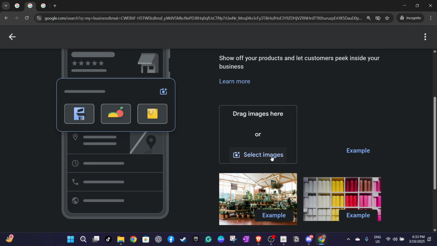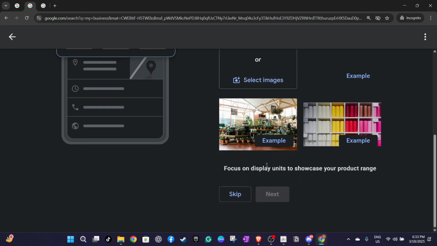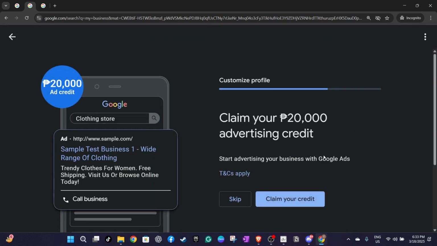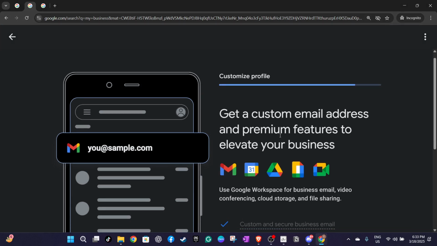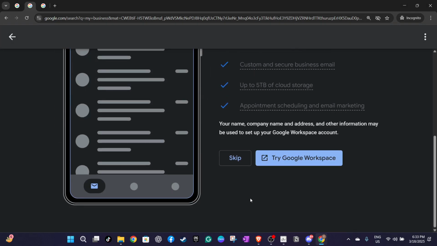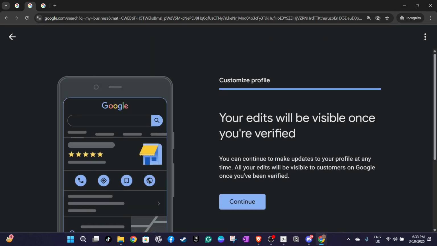Now, you might be offered a credit for your business account, which is totally optional. You can choose to claim it immediately or opt to do so later. Following this, click Continue on the subsequent 2 pages and voila, you're done. Bear in mind that the verification process can take some time. Google will send you an email confirmation once everything is verified and your business is visible.